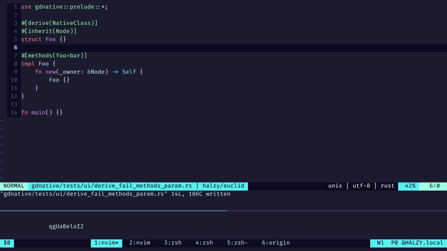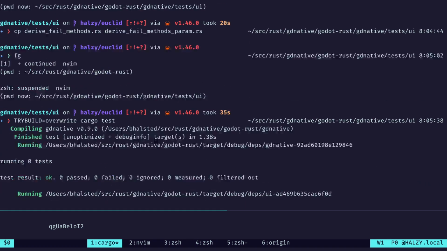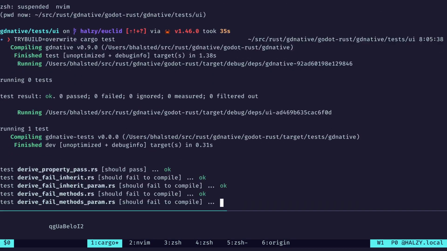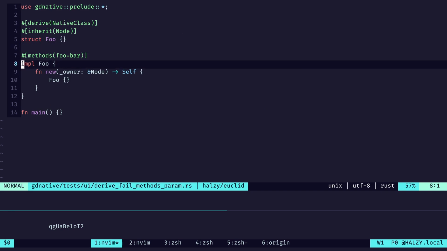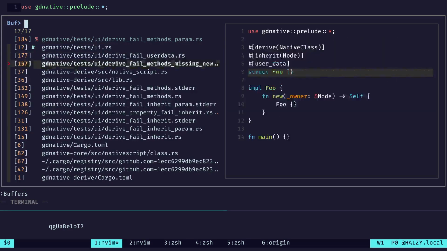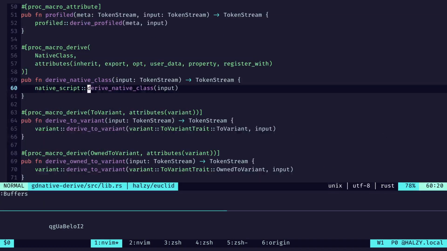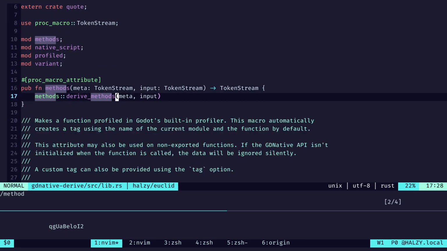I wonder if we should comment that these have errors in them. Oh, and it succeeded. Well, that's not good. All right, here's methods, derived methods.